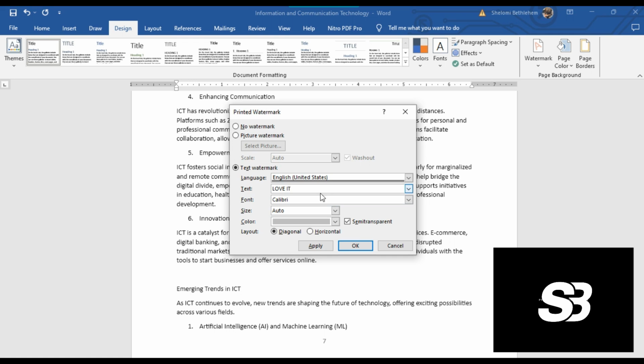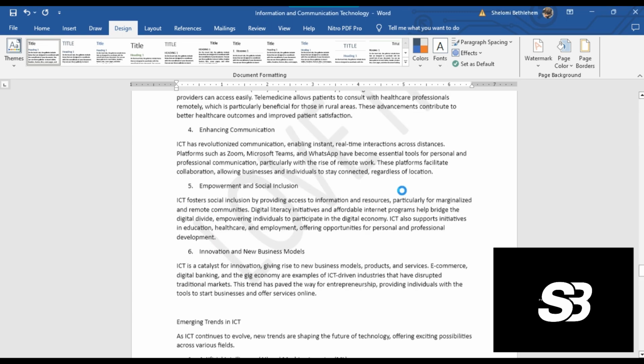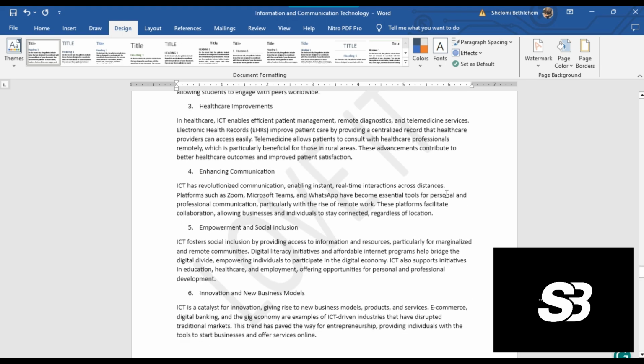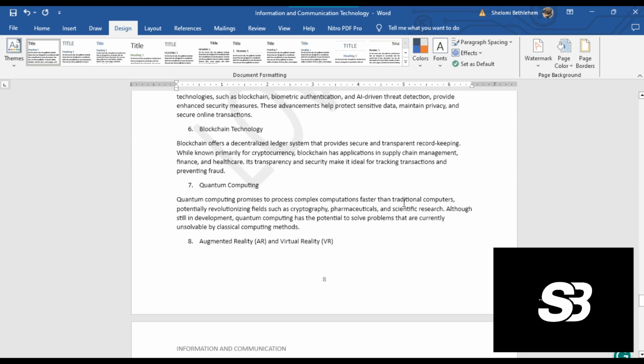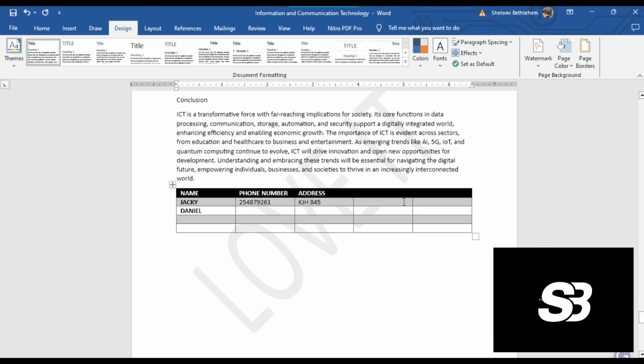Let's try to love it. Can change the font type. Let's click apply and close. So every document will have the name love it. Remember, watermark is the faint name that appears behind the document.